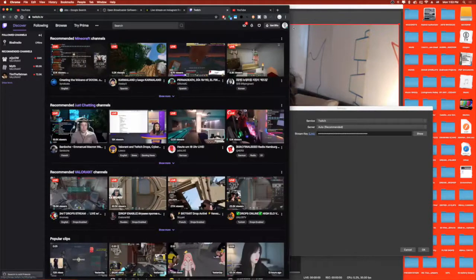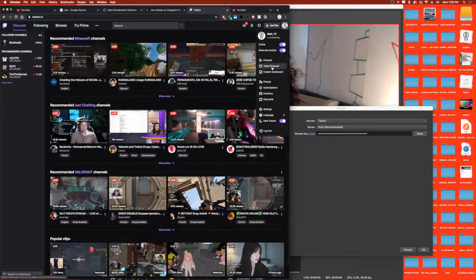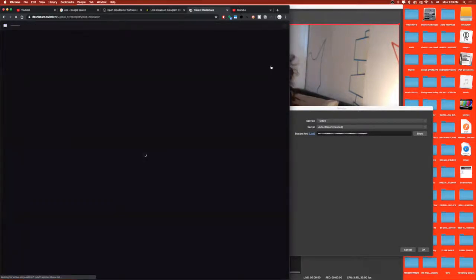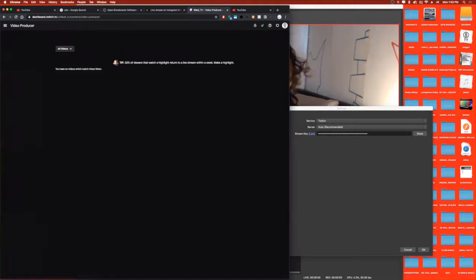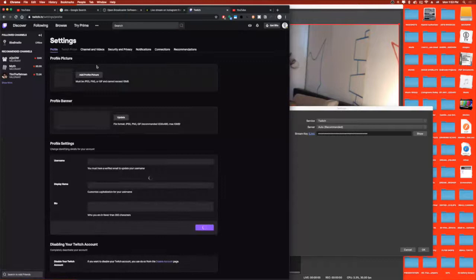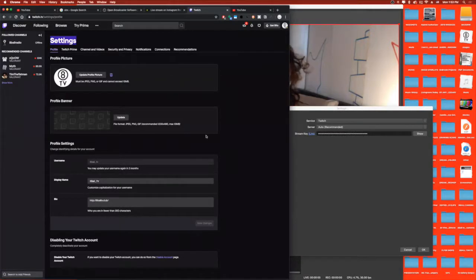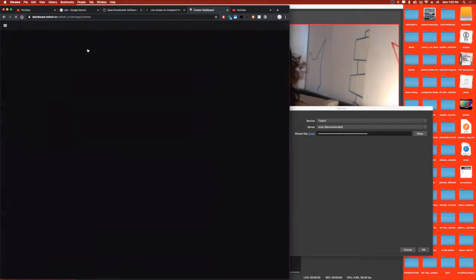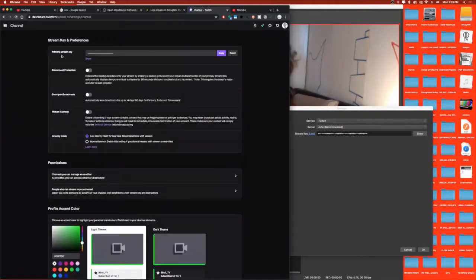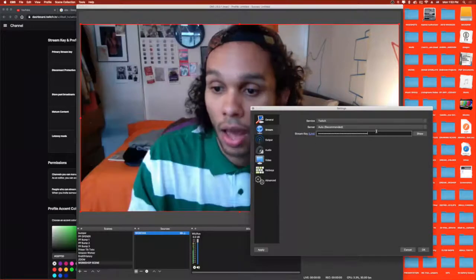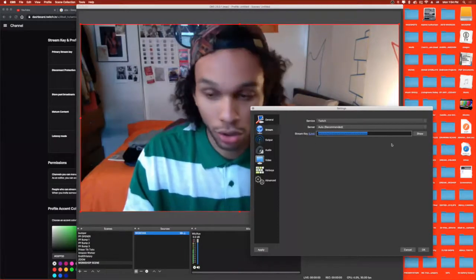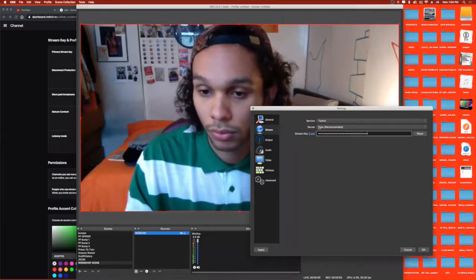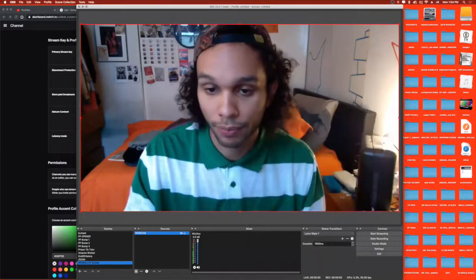Once you create an account, you're going to go to the settings right here, and you're going to go to video producer. Or rather, account settings. Sorry, my bad. And under the settings for your account, it's going to be under channels and video. And it has the primary stream key right here. So you're going to copy that, and then you're going to paste it into the key right here, and you're going to press OK.